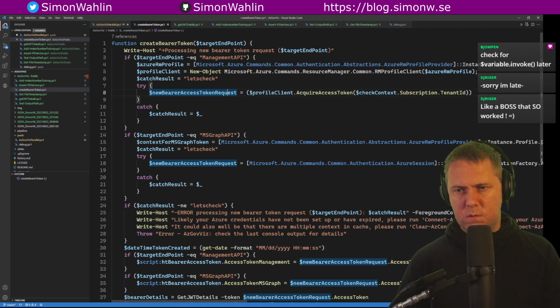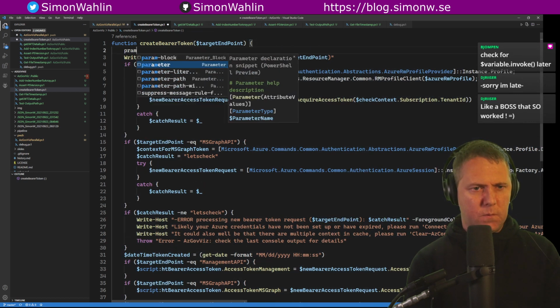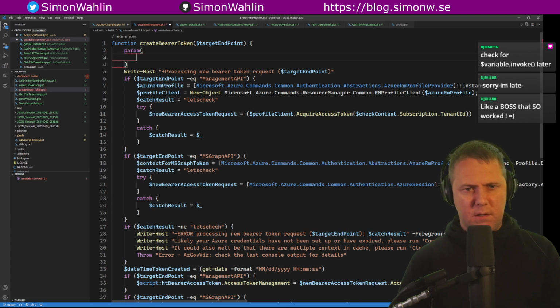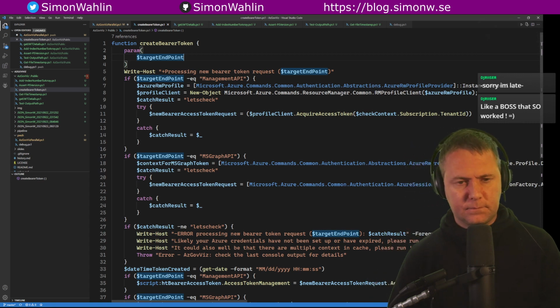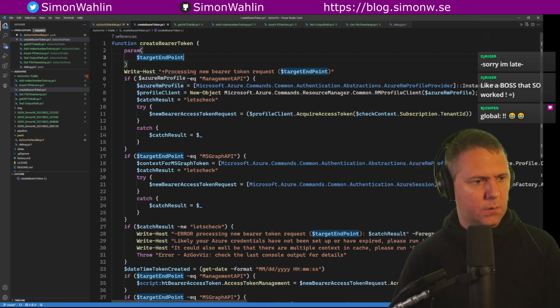Now we can't use any variable that isn't created in this scope. So first off, just to try to standardize, I'm going to put the parameter in a param block like this, and do this. It should work the same. And then we just have to go through this code and make sure that we're using no global variables.